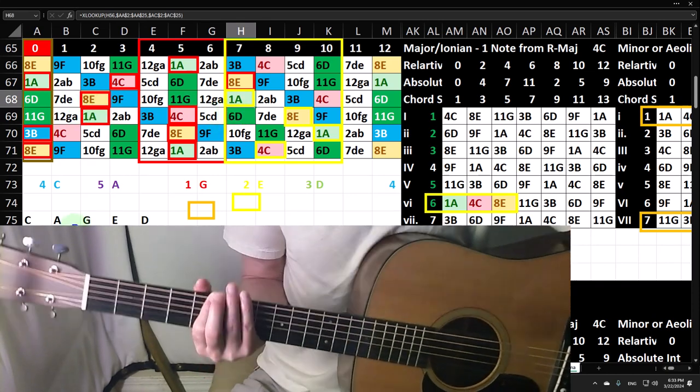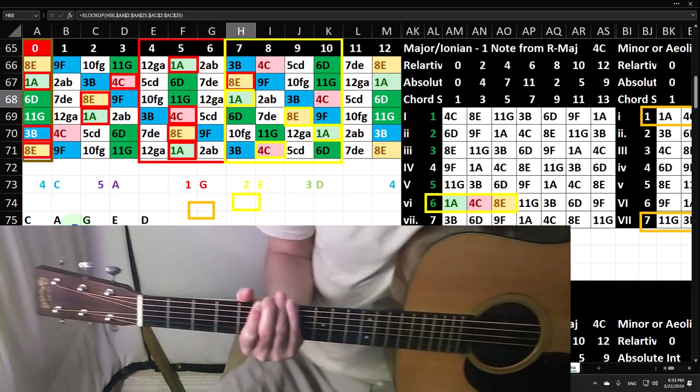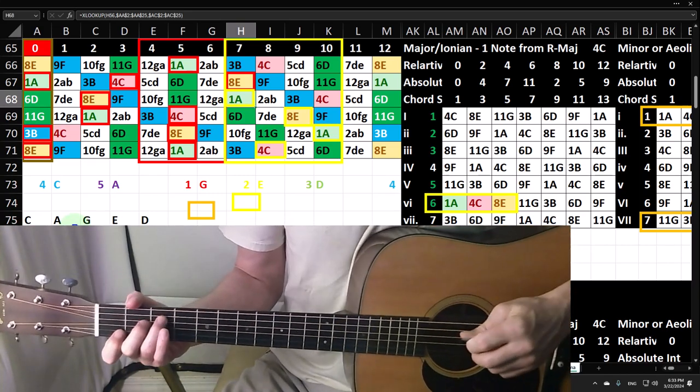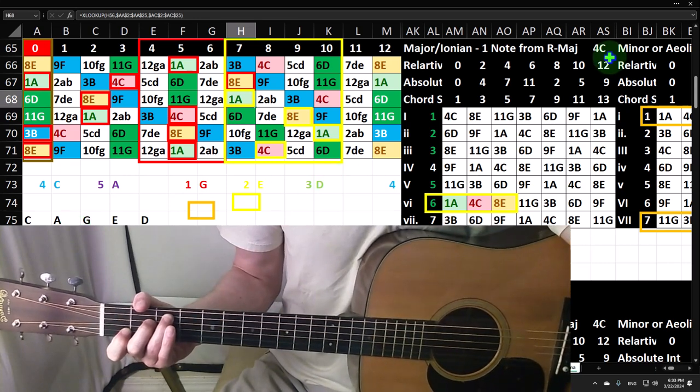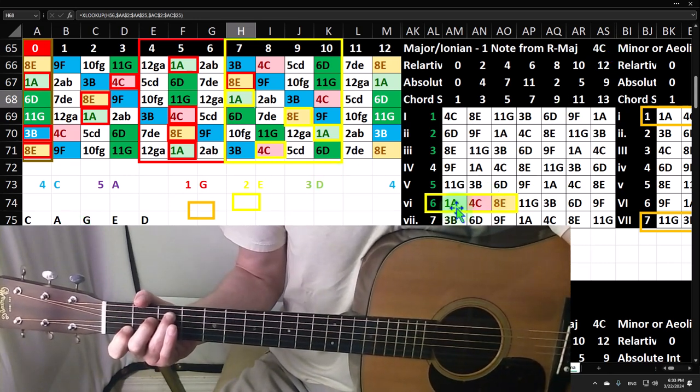Now, just remember also that the C major is what we built all of our notes from, but I want to practice playing in the A minor.